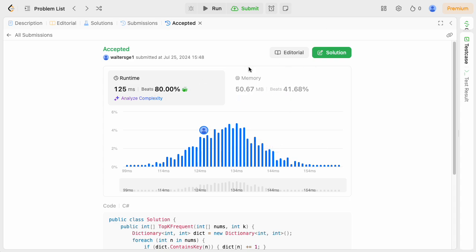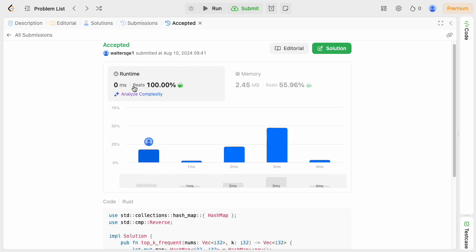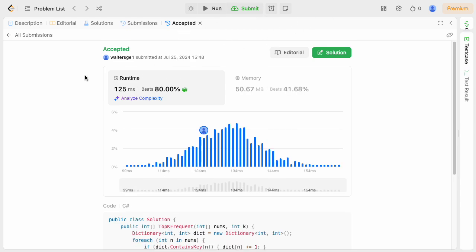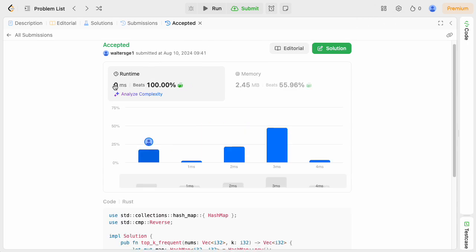But look at this speed. Look at this speed. That's not it. Look at this speed. My C# solution that was optimized is 125 milliseconds, and this one is not even 1 millisecond.